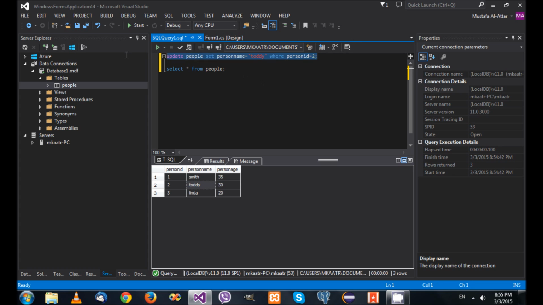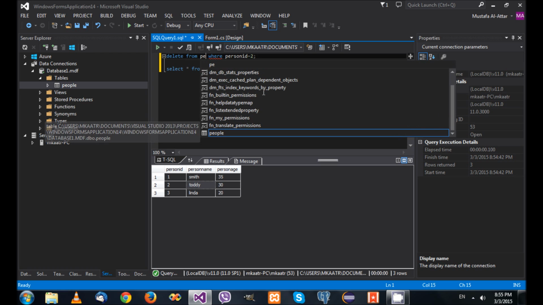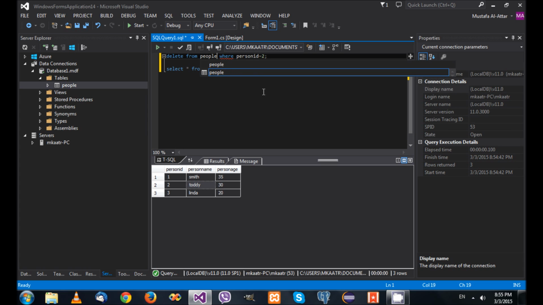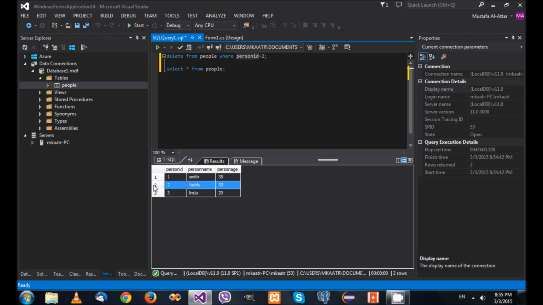Deleting records is also pretty much similar to the select and update statement. You have the delete part and you need to specify the where. So I'm going to say here delete from people, okay, where person ID equal 2. So I specify the table that I want to delete from, and then I specify the record. In this case, it's this record.